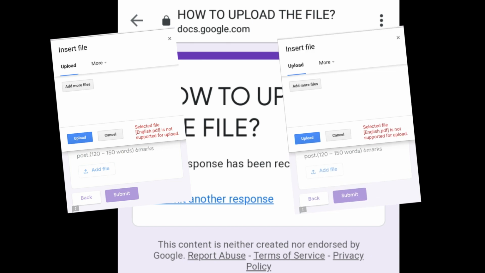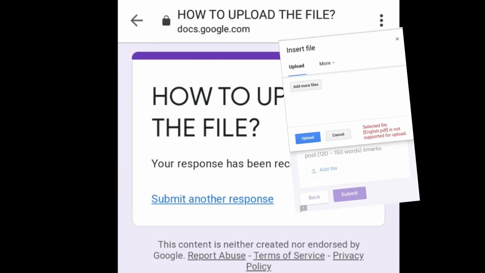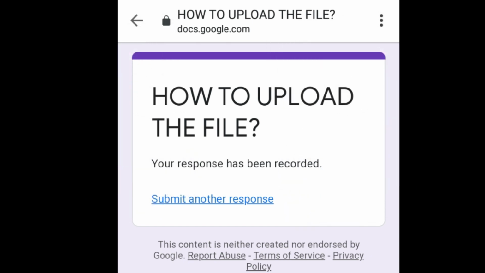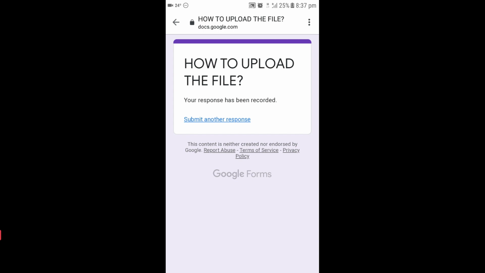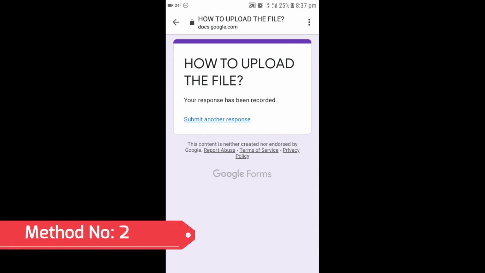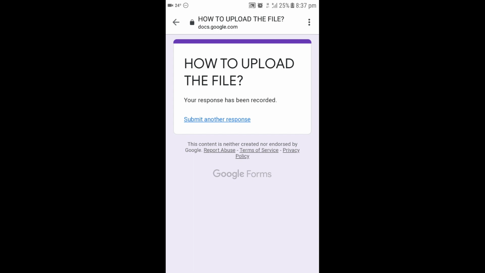Now some students face problems to upload the file because the file may be in a different format, but generally in Google Forms you can upload the file in JPG format, document, or even PDF, image also. So now second method, let me show you. Now the second method is, when you click the photograph and when you try to upload the photograph into the Google form, if it failed, then let me show you another method.